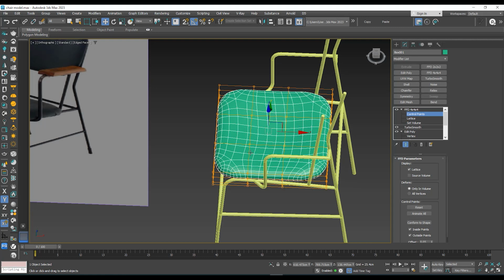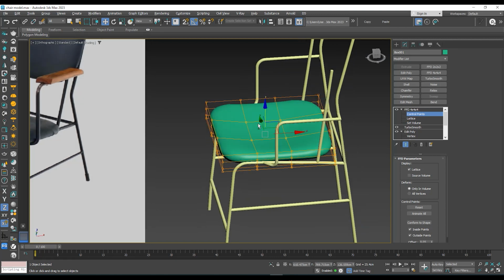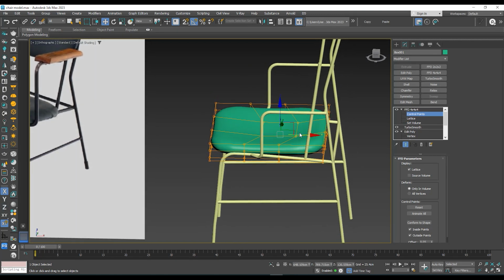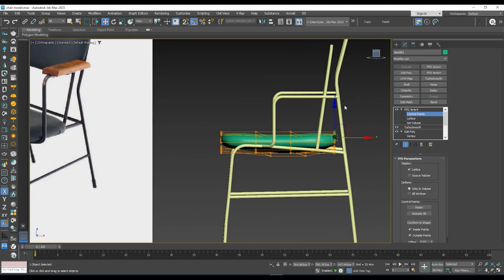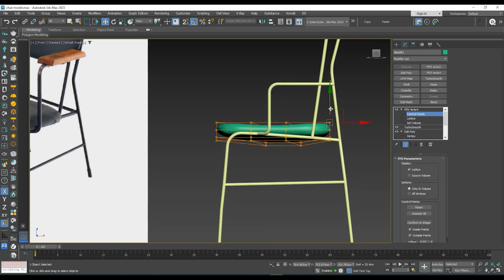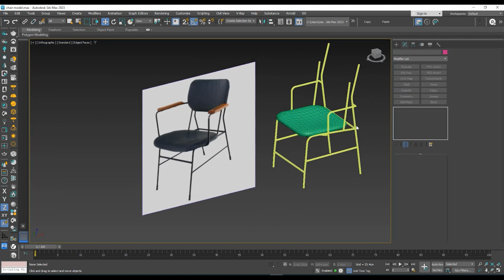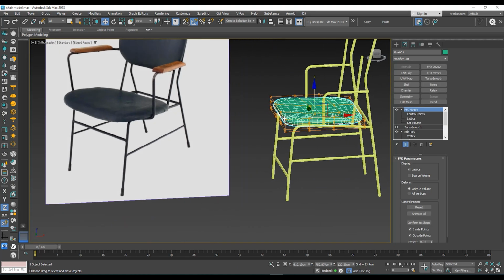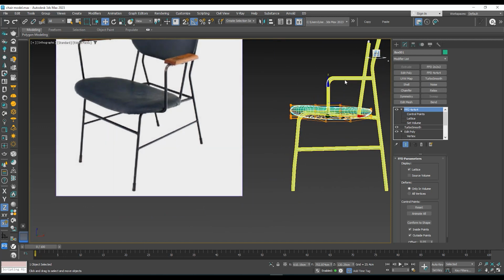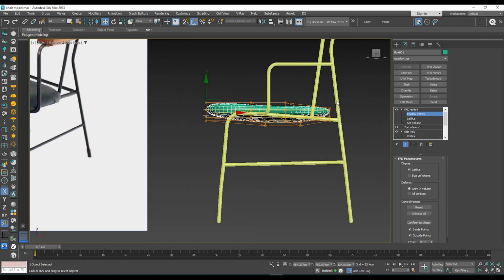Now maybe you want to bring it down a bit like this way. Like this. Okay, maybe now it is close to it. Close this object. So again you can make it longer.